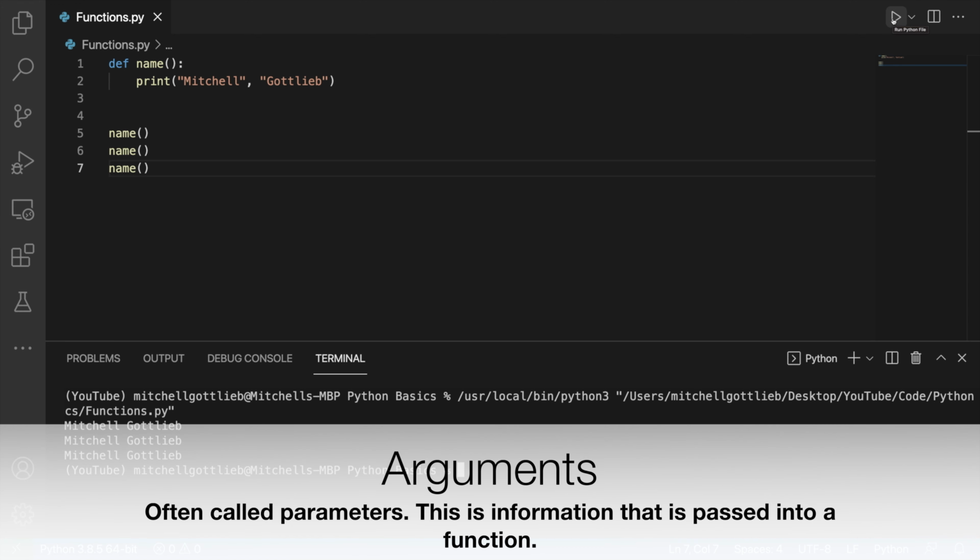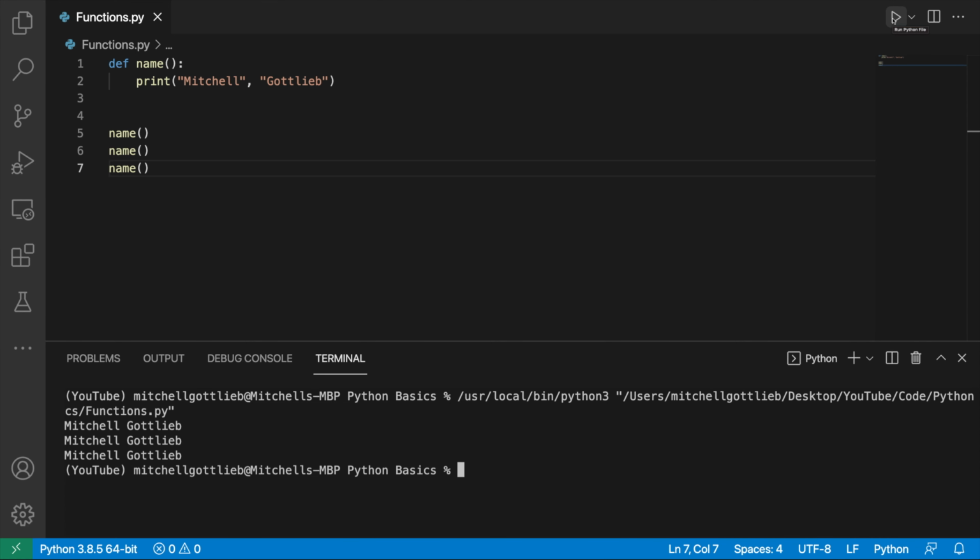Often you may hear these called parameters. These are information that are passed into a function. You can give a function whatever data type you'd like. Rather than having our function only print out my name, let's give the function arguments so that we can pass in whatever we want it to output.